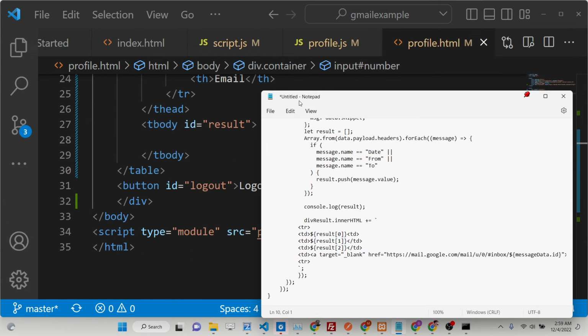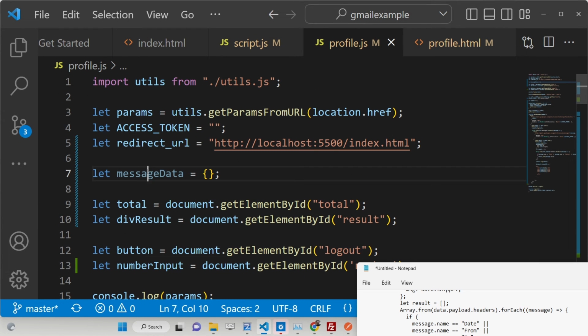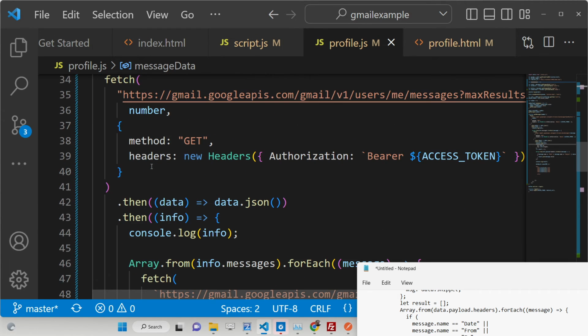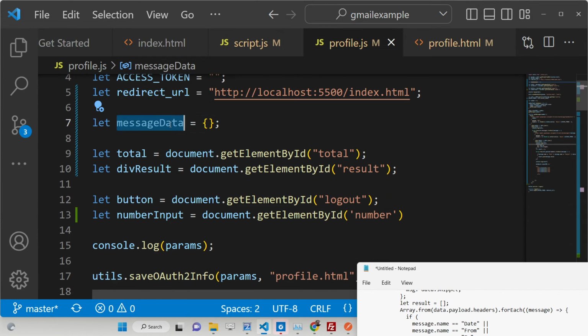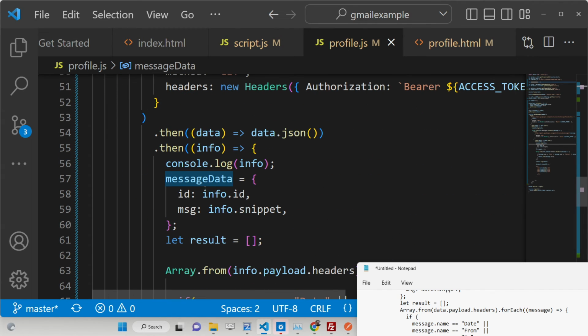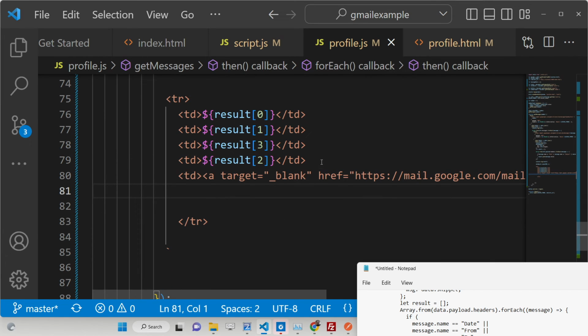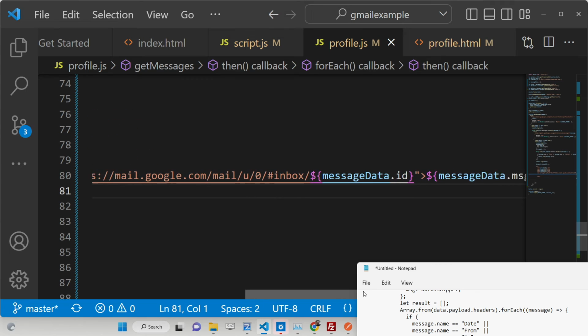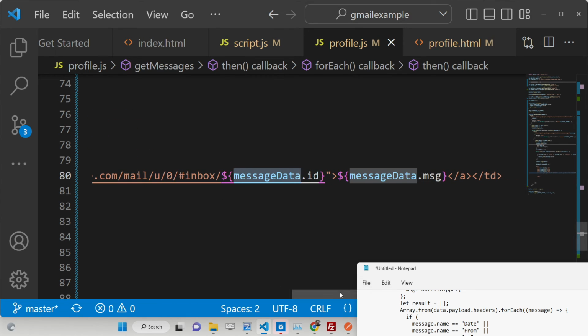And I think one more thing is remaining. We need to add a message property as well. As you can see, we are storing this inside our message data. Sorry, this is message data. You can see we are storing these 2 variables, ID and the message. So here we need to lastly display the actual message. You can see we are embedding this message ID and message data, the actual message.